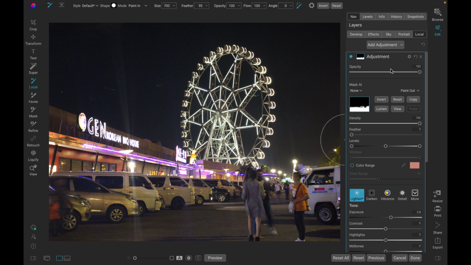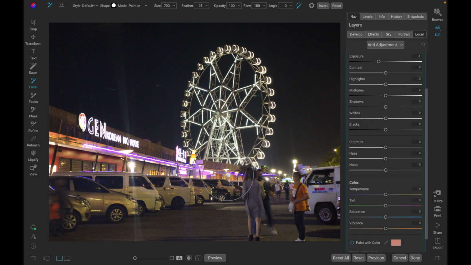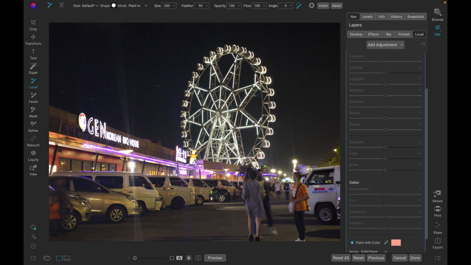So what we can do is add another layer by clicking add adjustment. And so let's focus on this light area here, and let's just paint on this. I'm going to make my brush a little bit smaller here. So I'm just going to make sure to paint with color so I can see where I'm painting. Alright, so that's good enough.